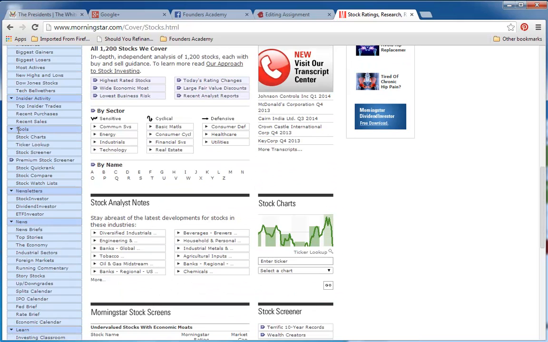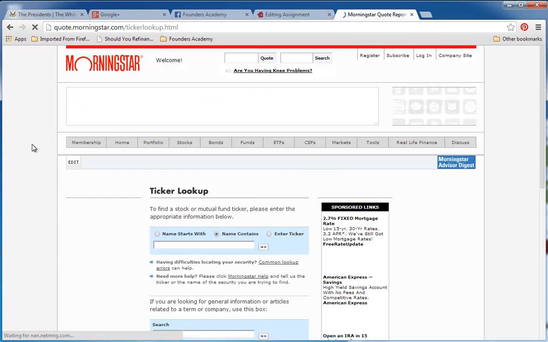Okay, so here's the heading Tools, and then look here at the second button down. It says Ticker Lookup. Now the ticker symbol is 3 or 4 letters that stand for your company. It's like a short notation to indicate your company on the stock exchange. So we're going to click on Ticker Lookup.